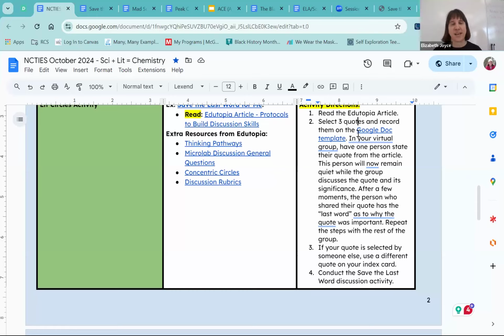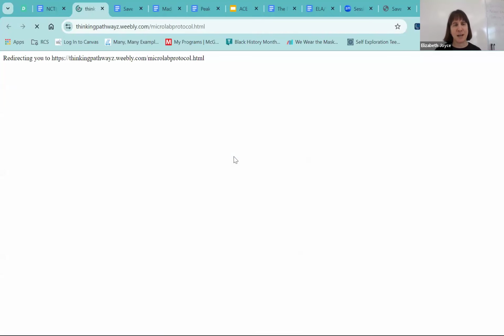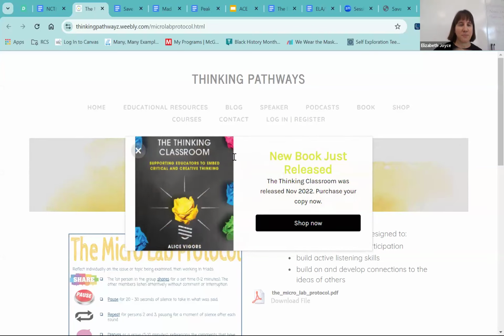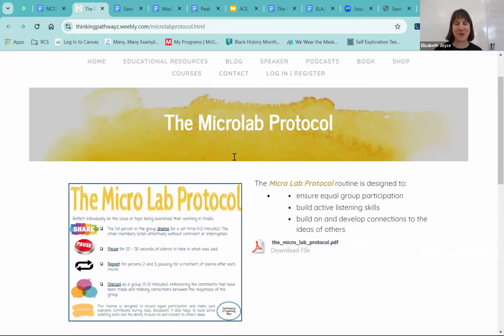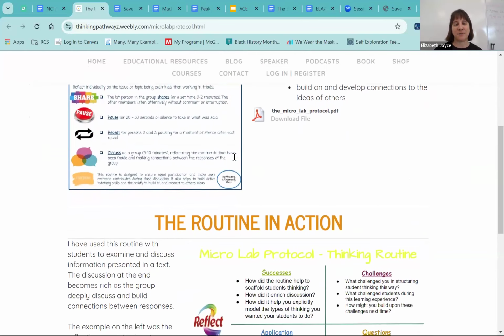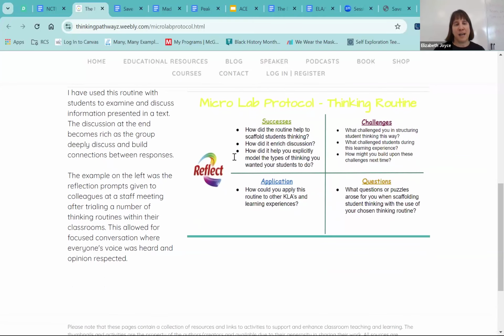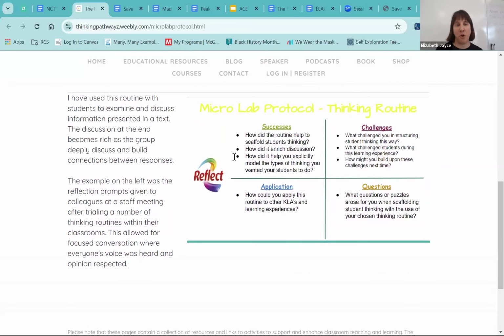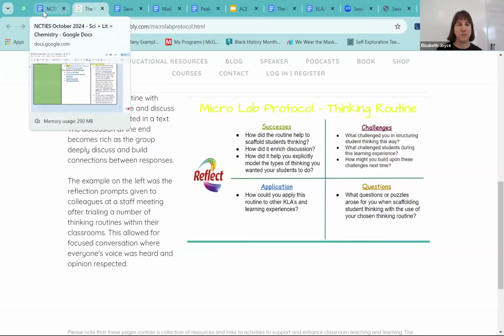Now, underneath the extra resources from Edutopia, just so you know, these came from the site when we got this article, Thinking Pathways. I'm not going to spend a lot of time on this. It's just basically this micro lab protocol. So again, it just talks about different things you can do. So you might want to take a look at this and just see if any of these steps work for you. Again, this was a resource link from the Edutopia article.